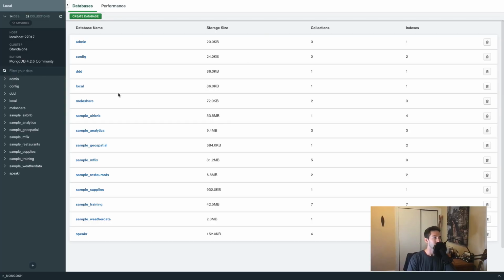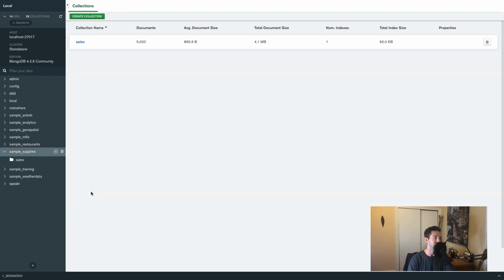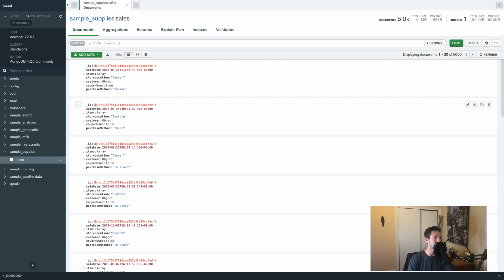So after launching MongoDB Compass, you can see I have these sample collections created here, and we're going to work with the sample supplies collection. And inside this, we have a sales collection, and it's a collection with a list of sales.